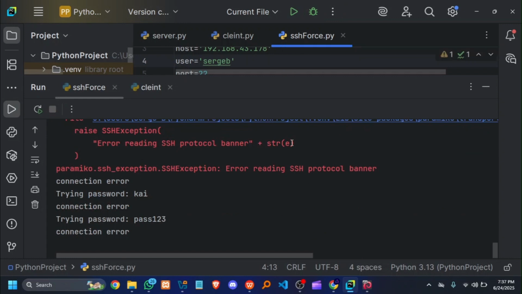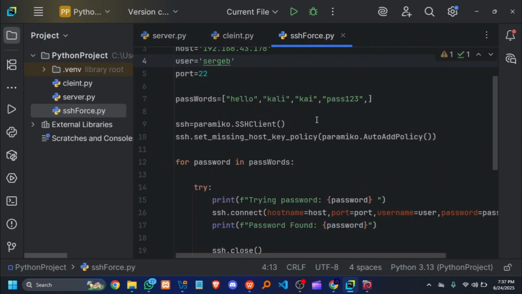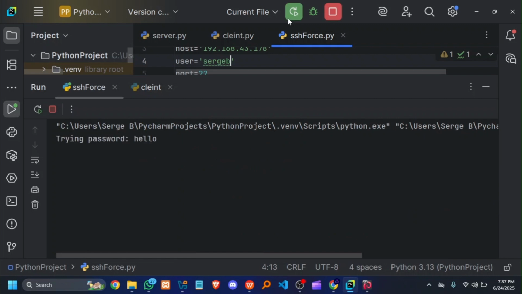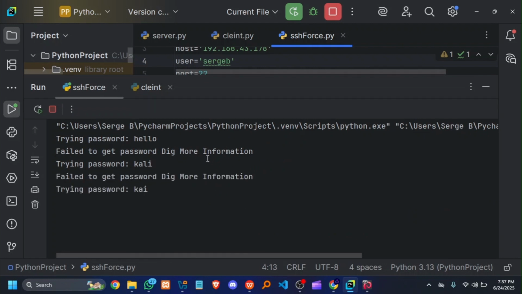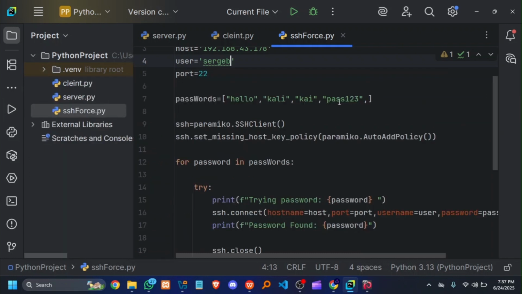Oh, which error? Oh my gosh. You know where this error is coming from? Let's see. Get more information. Trying password, get more information. Yeah, that's how it should be working. So this is how we can brute force this.